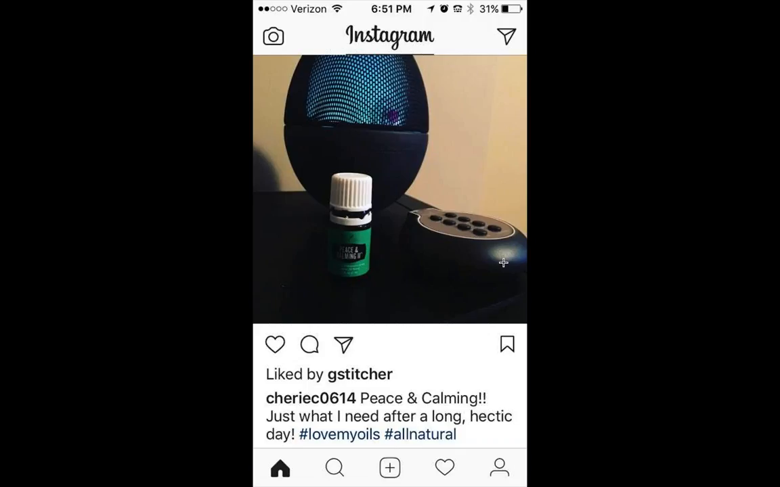Peace and calming, just what I need after a long, hectic day. I would maybe say peace and calming too, so the oils match the name. But again, that's me. Love my oils, all natural, great hashtags. You could have done some other ones like rest and relaxation, something like that as well. But again, hashtags are something that can always be improved upon, I think. So great job. Picture looks good.